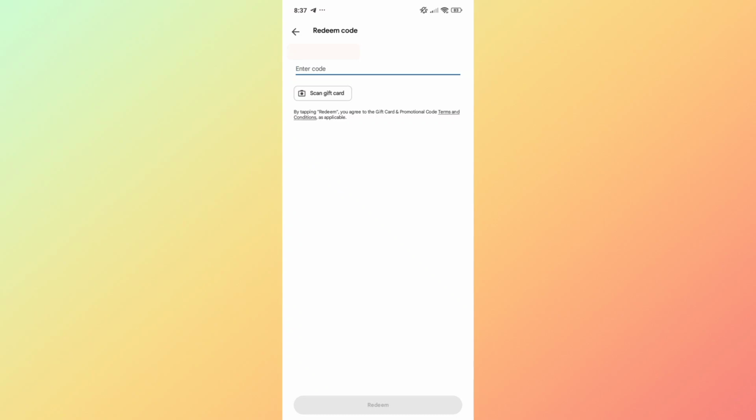Once you redeem that gift card on your Google Play Store, you'll get that monetary amount on your account, and you can use it to buy games and books and other things that you can buy on Google Play Store. And that's how you can simply redeem gift card codes on Google Play Store.